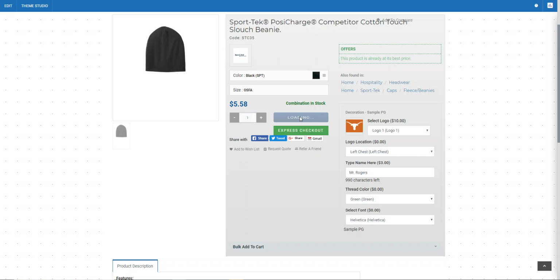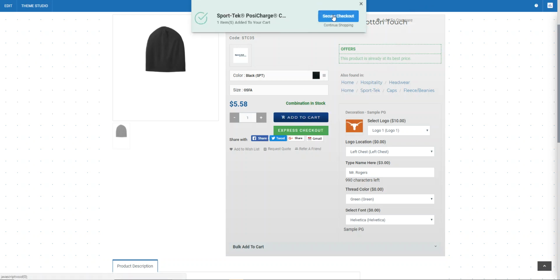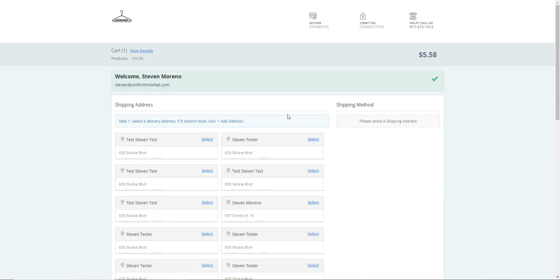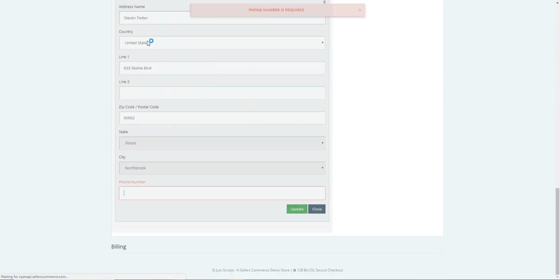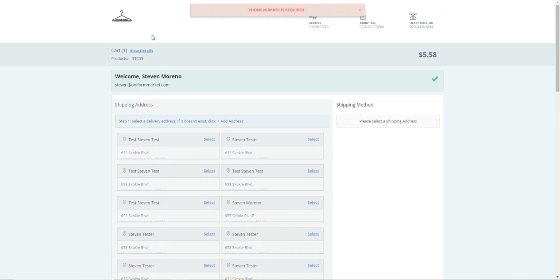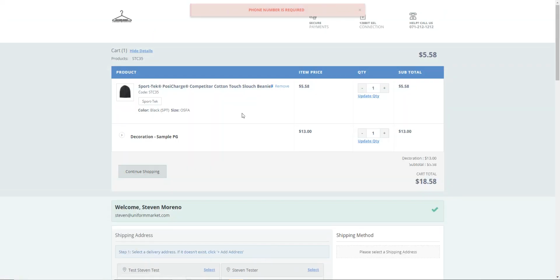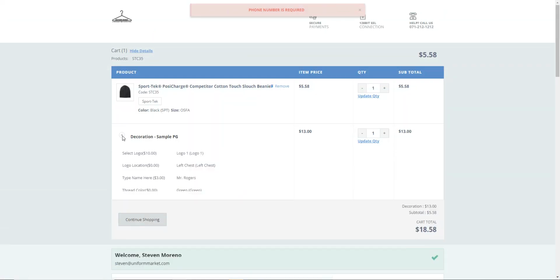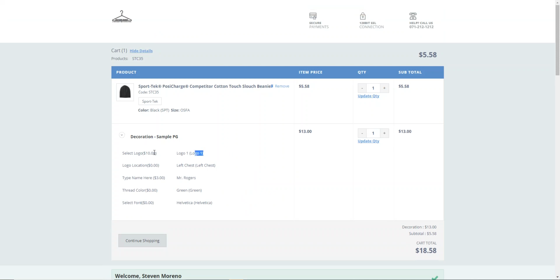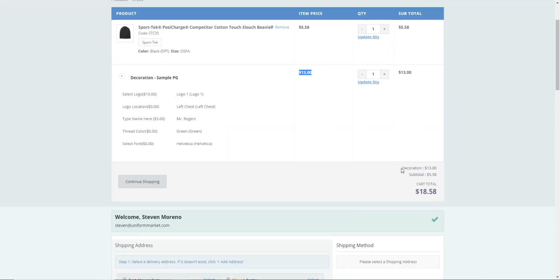Once it's added to the cart, you'll be able to see that as they go through the checkout, that it's going to ask them, if we look into the view details, you can expand the decoration and it shows you all the information as well as the cost. So the total cost of the embellishment is $13 and it's added here to show them their total.